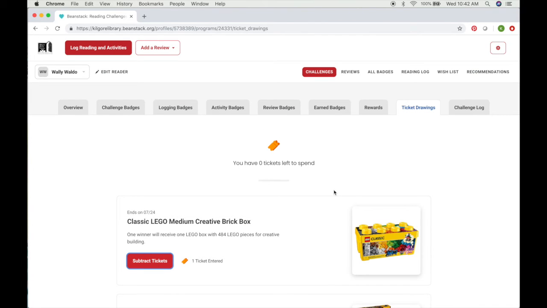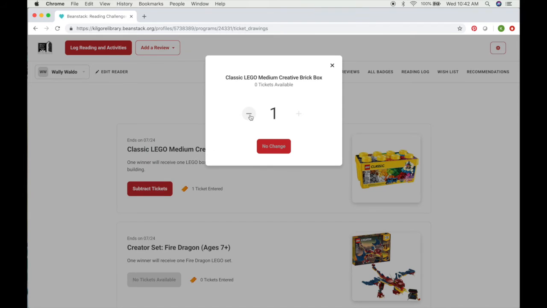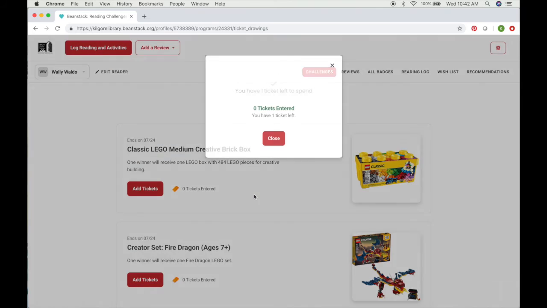Now if I change my mind, I just go back to that Subtract Tickets button, click on it, and it takes me back to a page. I hit the minus button and then I enter again. And I've removed my tickets and I can add them to anything else.